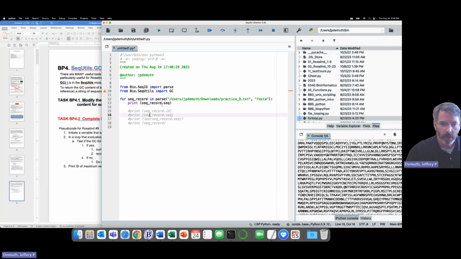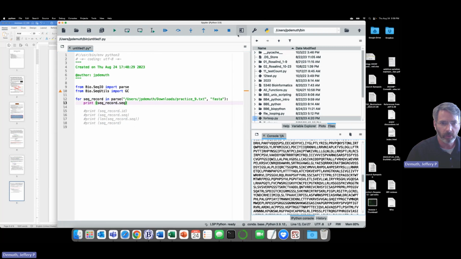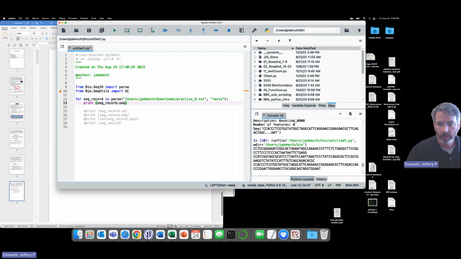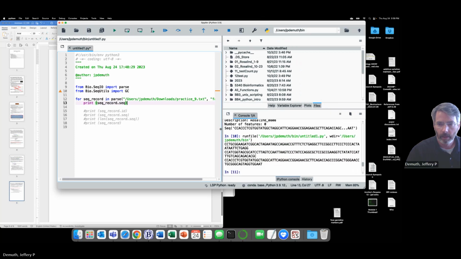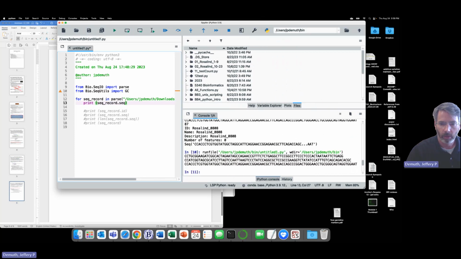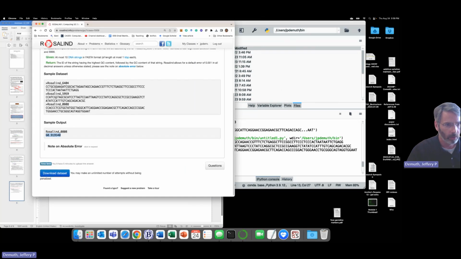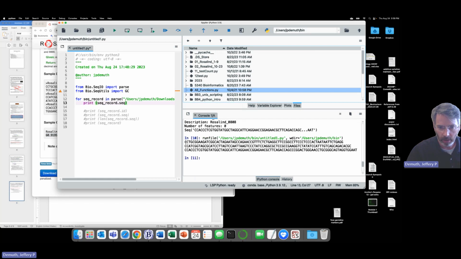Right. So if we did that, what will it do? It should print our sequences, just the sequences over and over, right? So let's try it. So yes, in fact, that gives us just the sequences, right? So it printed 3 sequences, and I think that is correct. So let me check, 1, 2, 3 sequences in our practice file. Just making sure we didn't lose any.